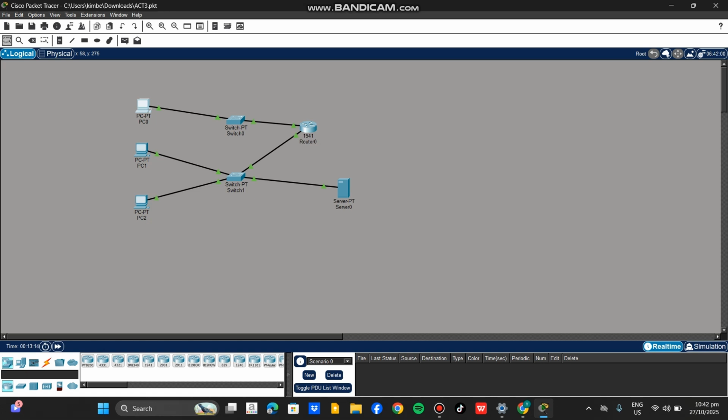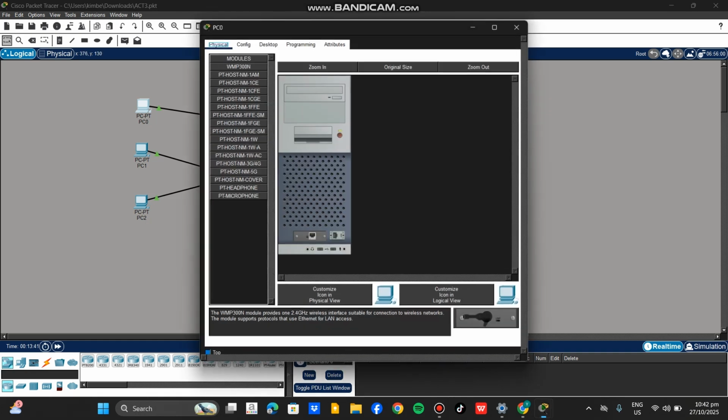So for the IP addressing, I use two separate networks. The first network is 192.168.10.0/24, which is assigned to the student side. The second network is 192.168.20.0/24, which is assigned to the server side. So here are the specific IP configurations I use.